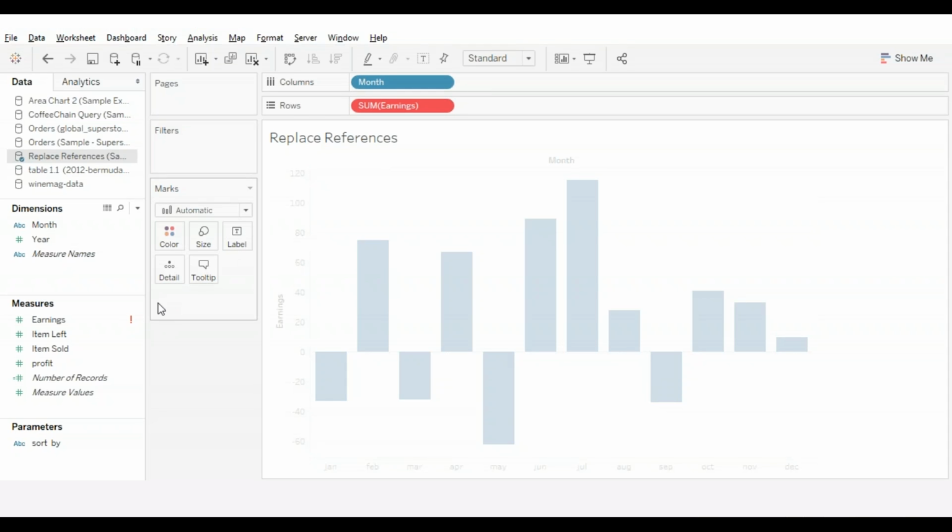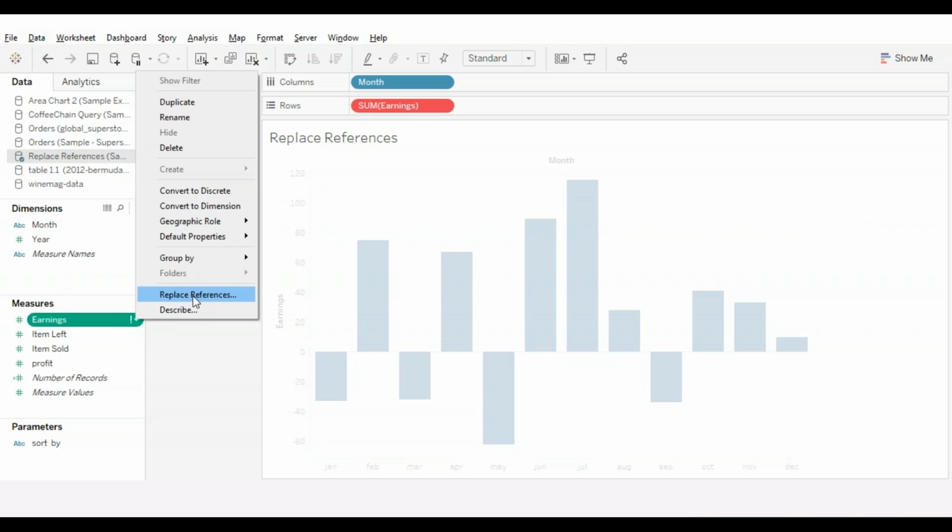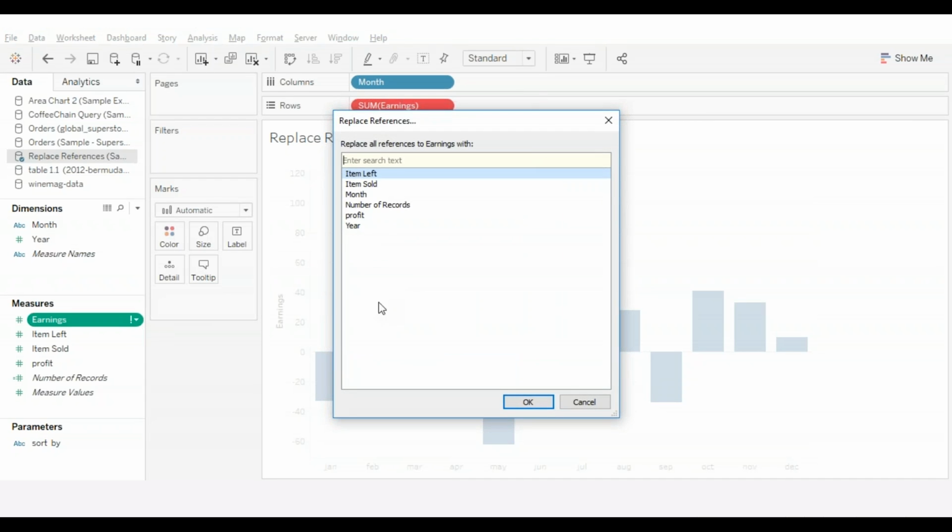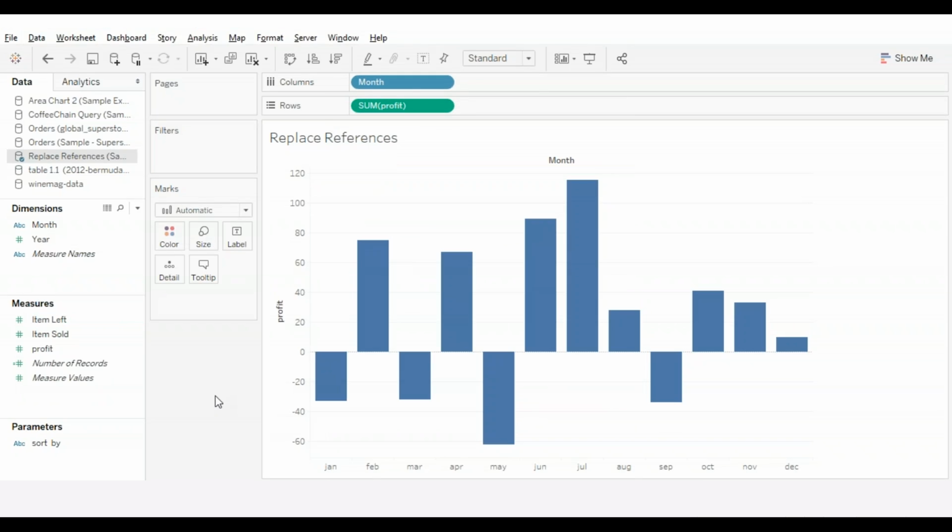So you can just go to the red pill, which in this case is earnings, and from the drop-down menu, select replace references. So over here, you will find the new field, which was profit. So simply select profit and click on OK. So Tableau will automatically replace all the instances of earnings by profit, making your life easier and saving you a lot of time. Now moving on to our next trick.